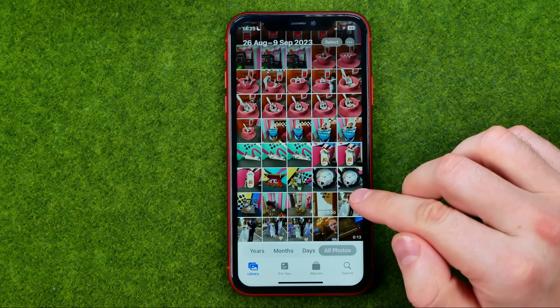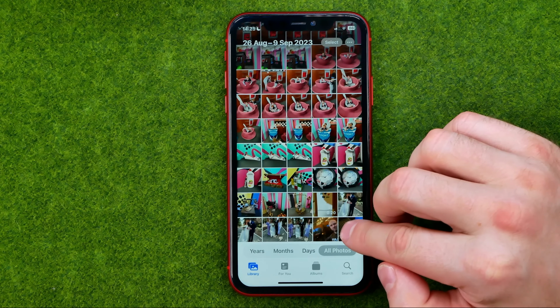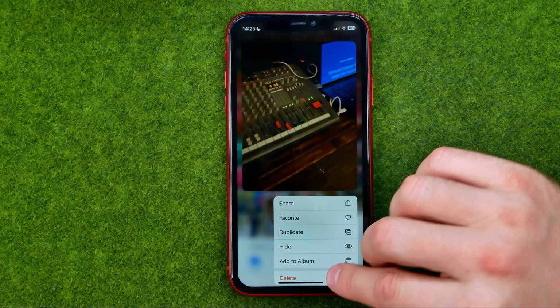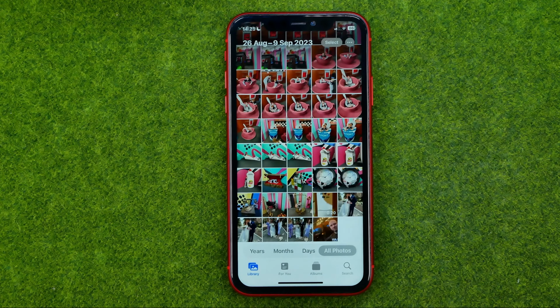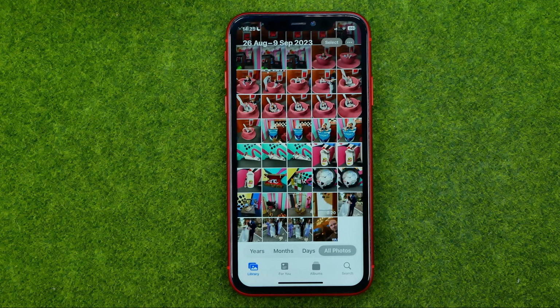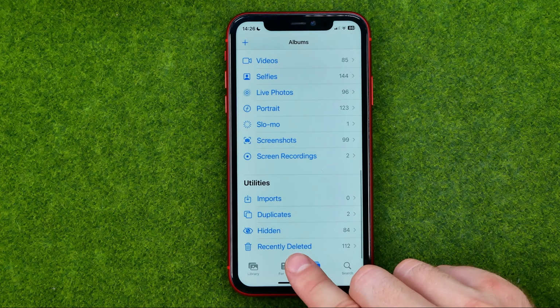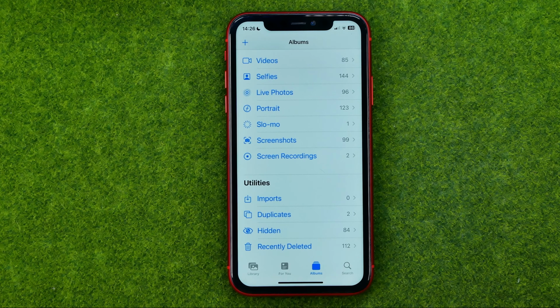Let me delete a video to show you how it works. To delete a video, I'm gonna press on it, tap at delete, and then delete video. That will remove the video from main photo library. However, the video is not actually permanently deleted, because when we delete videos or photos, they are moved to recently deleted albums and they are stored there up to 30 days.